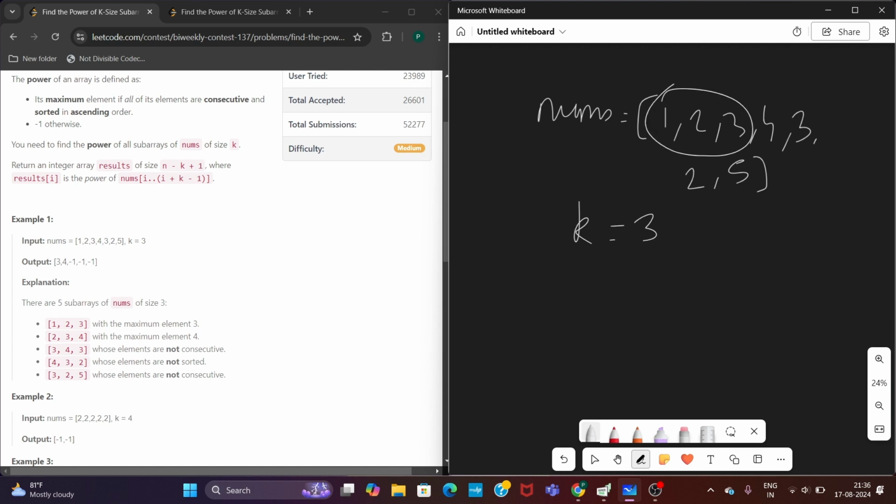It's 1 2 3. As you can see, nums[j] and nums[j+1], I am considering by using a for loop here. Basically, this is my first number and this is my second number. First of all, we will check: if our first number plus 1 equals the second number, then it is consecutive.